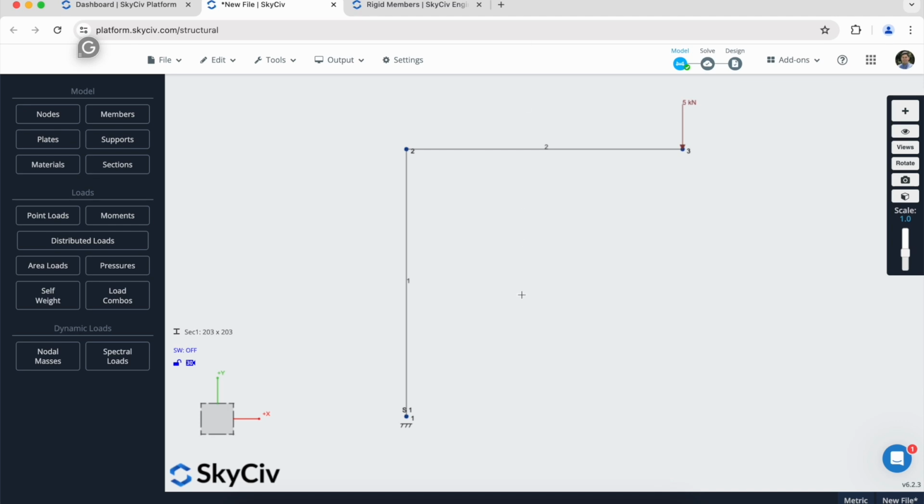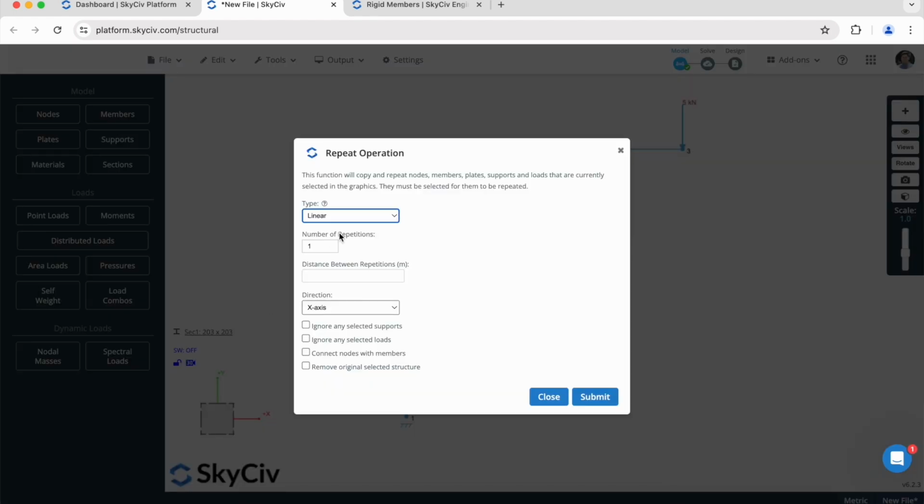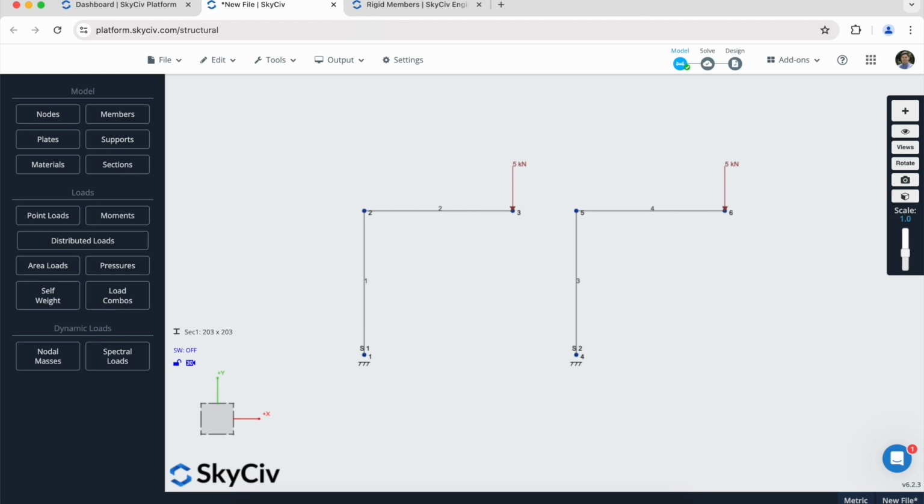Let's now duplicate our structure. In this case, I'm going to hit Ctrl A to select all of the elements, then Ctrl D to duplicate it. The number of repetitions will be 1, the distance will be 2 meters, and the direction will be the x-axis. Let's click on Submit, and this is the result.